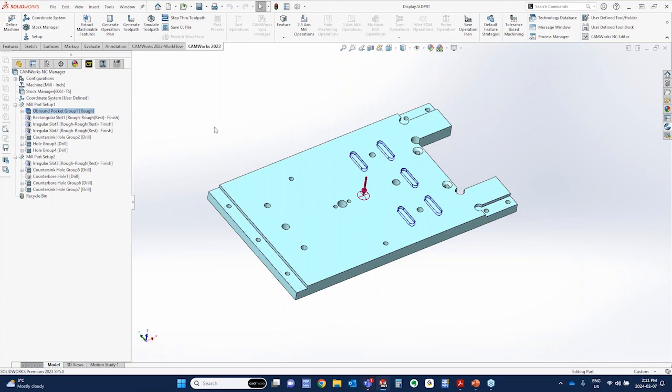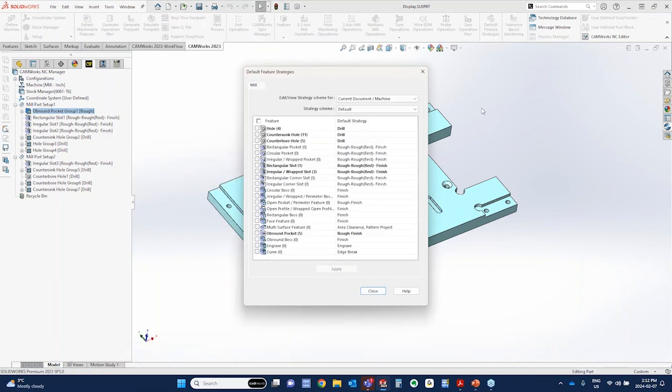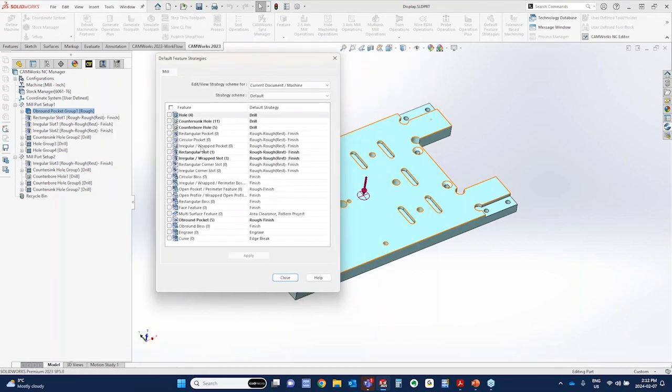Another quick way to do that, if, for example, you wanted to change a whole bunch of strategies at the same time, would be to use the default feature strategies inside your command manager. So again, under the CAMWorks tab in the command manager, or you can access this through tools, CAMWorks, and it should be in here as default feature strategies. When we open this window up, you can actually see in brackets beside each of the features that have been found on this part. So the countersunk hole was used 11 times.